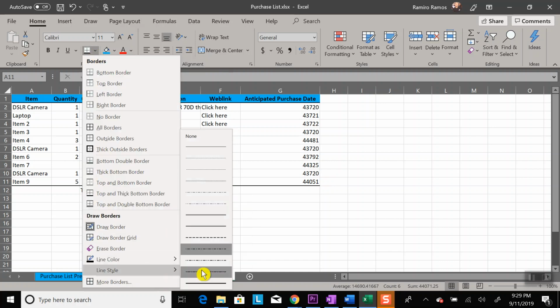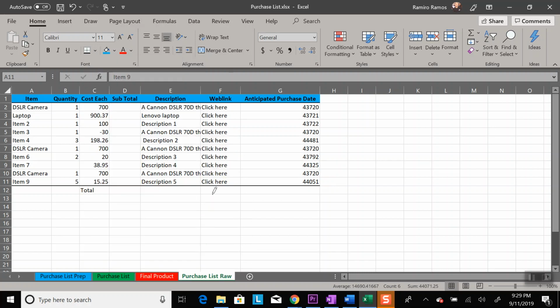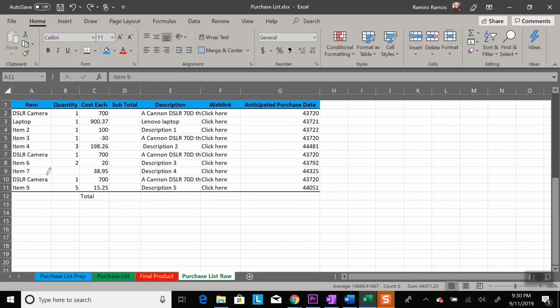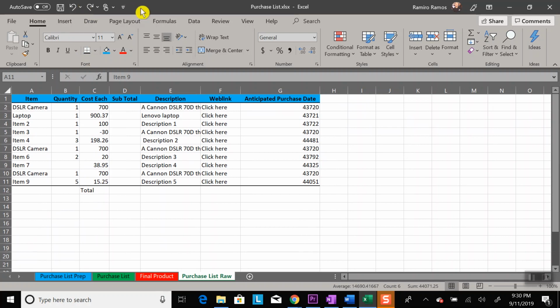Line style. Let's look at something. See if that... Oh, didn't do it. Oh, it's allowing me to check another one. So never mind, ignore that one. Oops. So now let me go back. Sorry guys, my computer's going crazy.